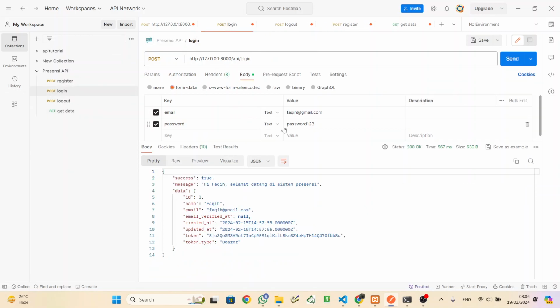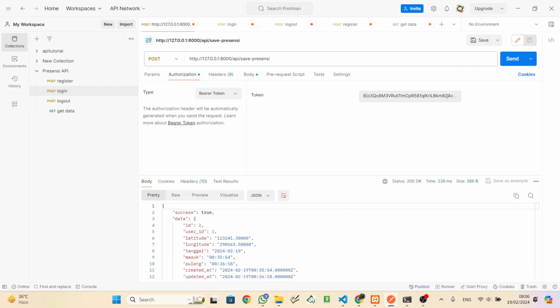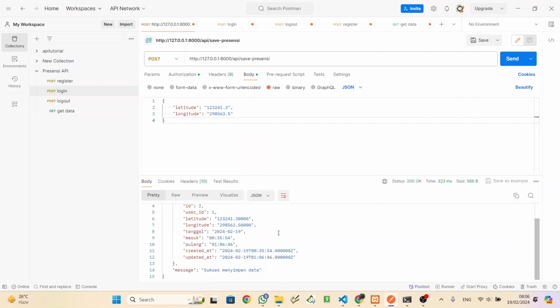The last one we use login here. Then copy this, Control C, and then back to the bearer token. So this one is the function of token. And then send. It's true. So the ID is ID 1. Okay.